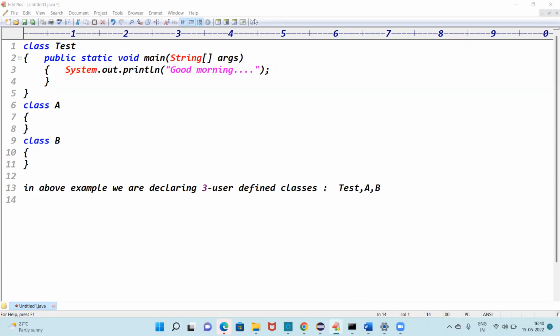Java language is procedure oriented or object oriented? Tell me, Java language is procedure oriented or object oriented? Java language is object oriented, right? Object oriented means what it deals with. Object oriented means they have classes, right?